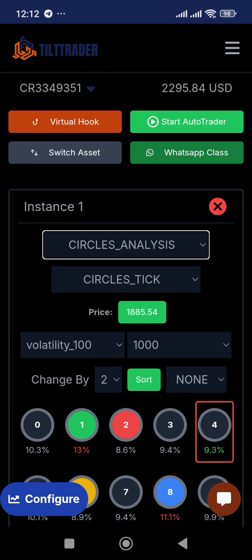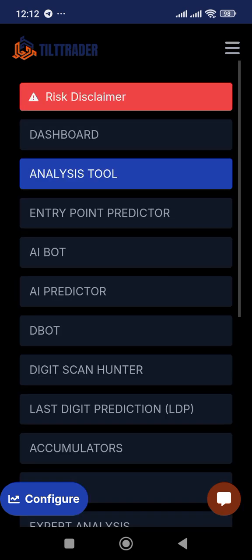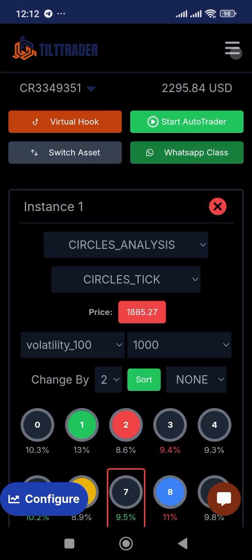And I also had a strategy for matches and not matches, rise and fall. I shared it with people in a class. I'll also post that here.